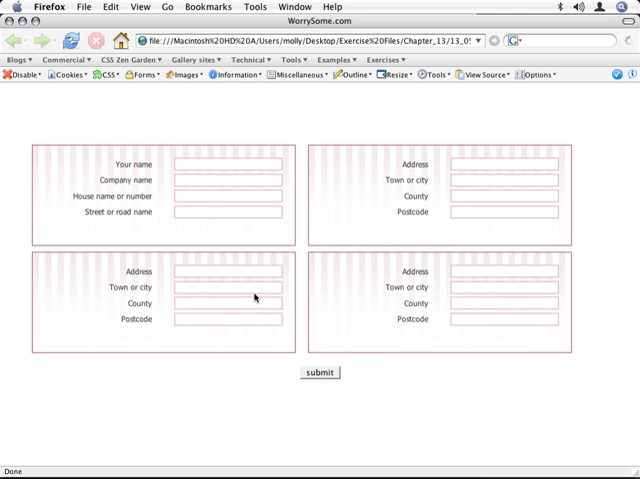Let's refresh, and we won't see any immediate change until we start to move our mouse over these field sets. There's a very subtle border there, just to give the viewer a visual indication that they've hovered over the right field set. It's a good way of giving a little bit more interaction and feedback to users when they're using forms.